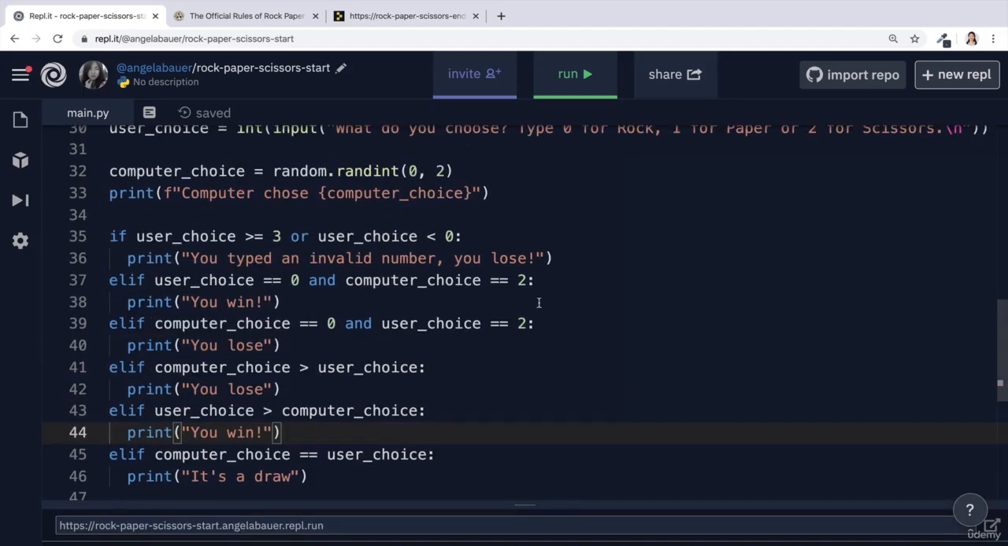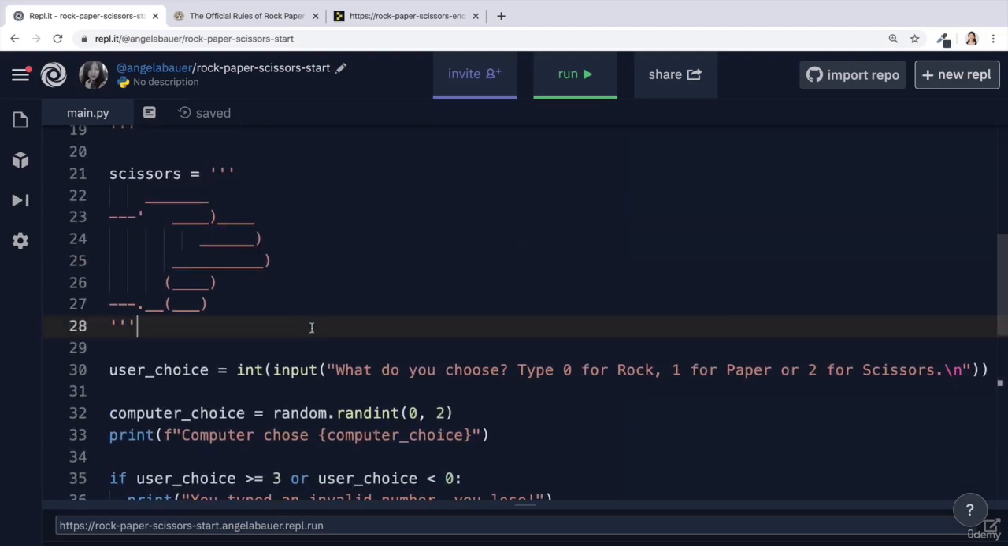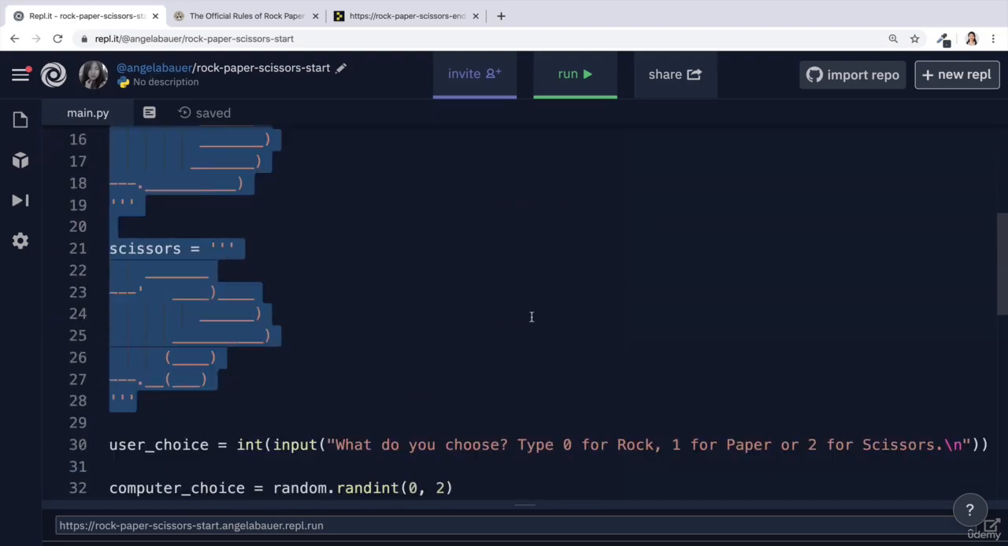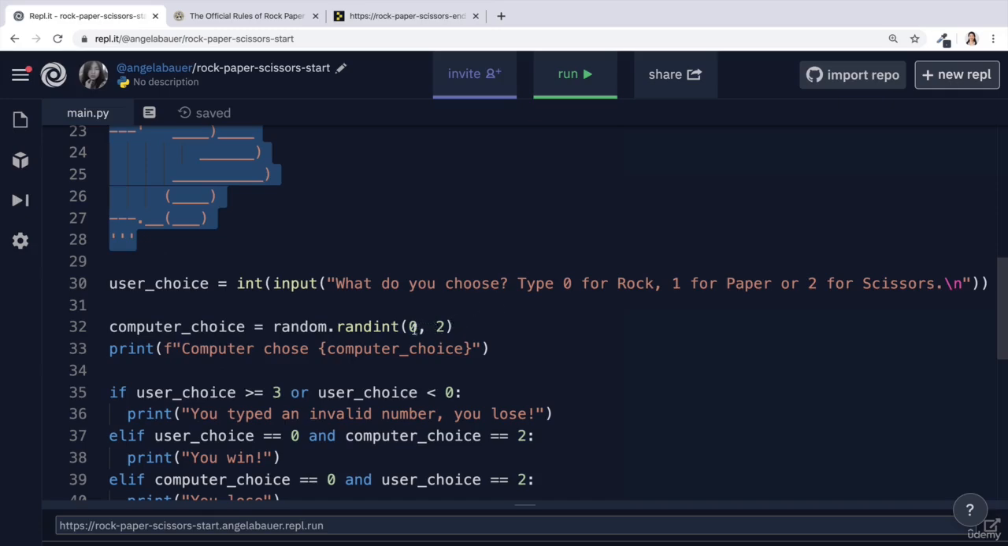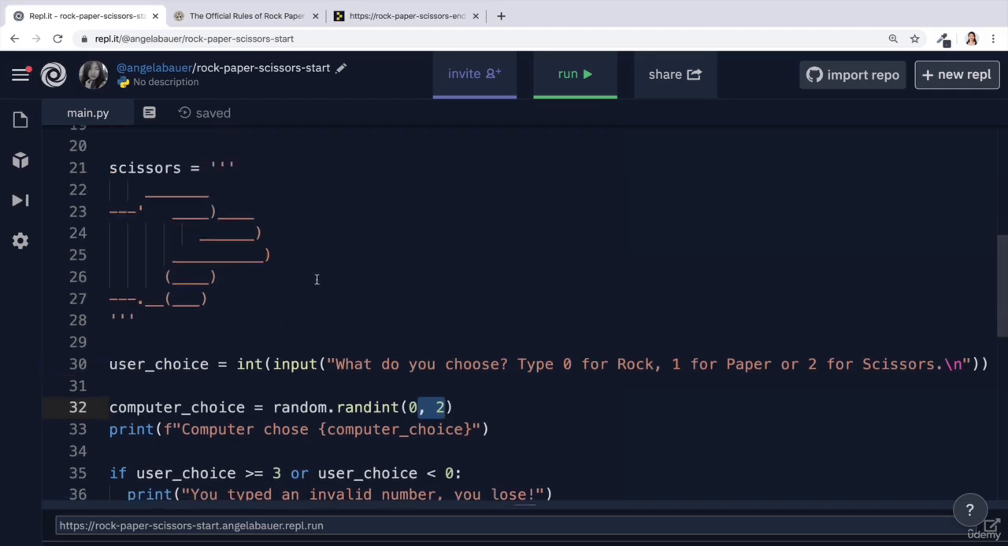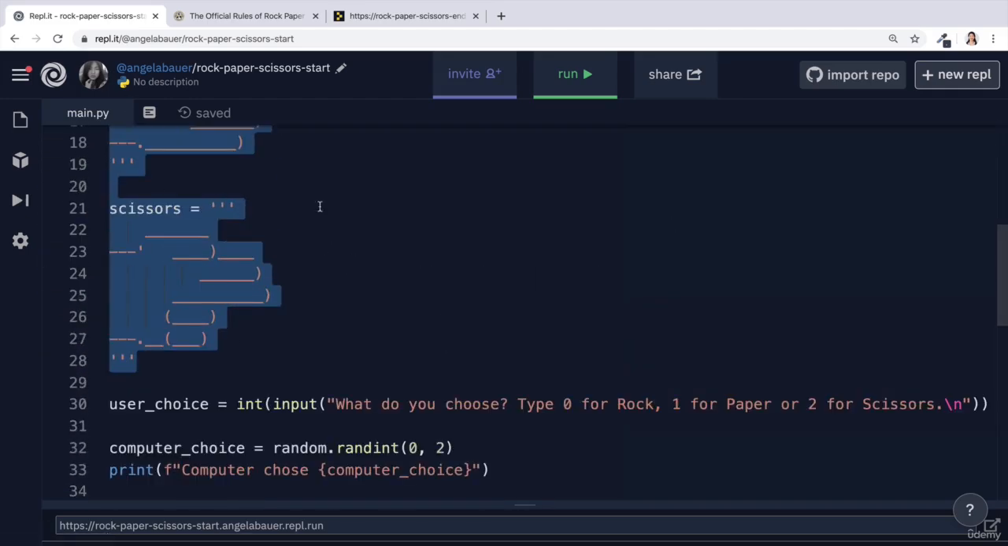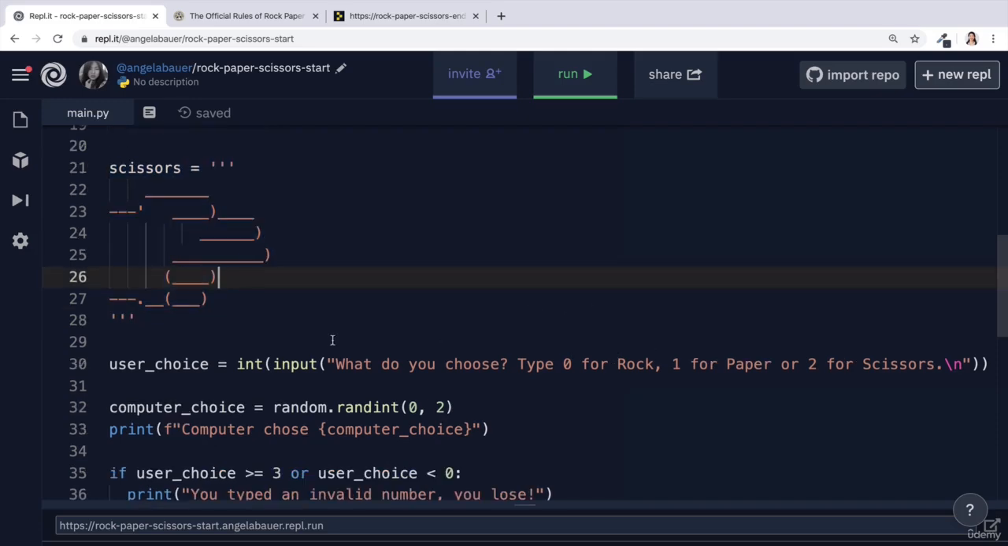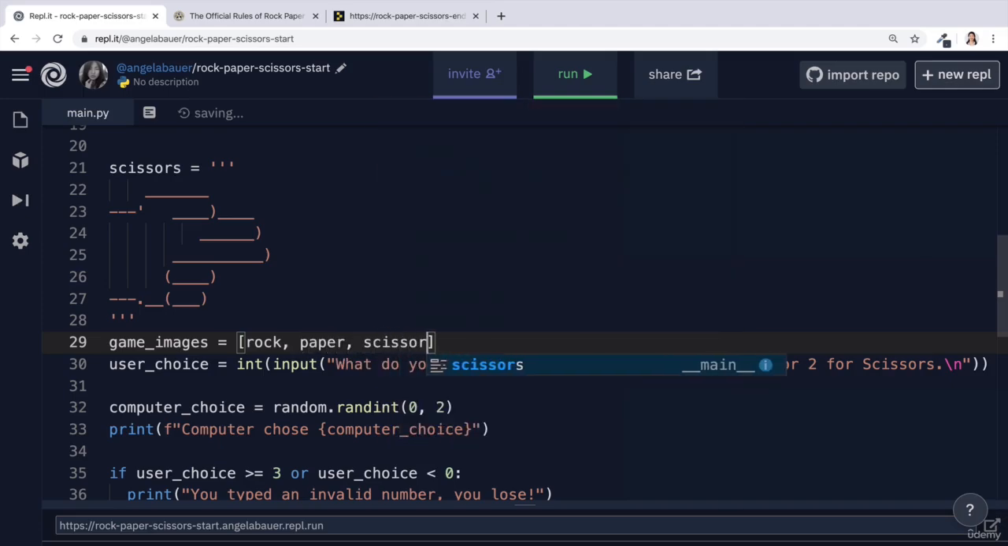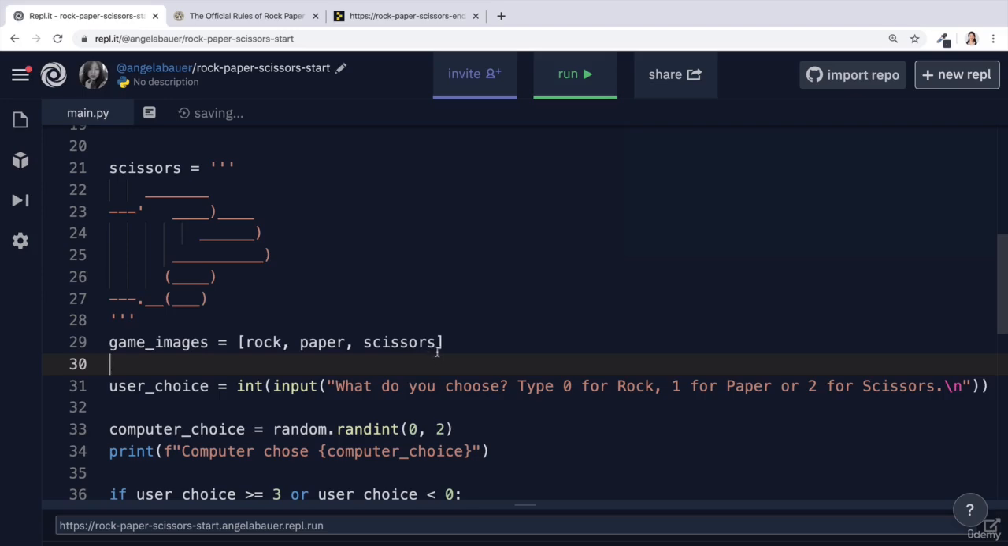So now that we've actually got our logic all sorted out, the next step is to include our images. And to do that, we have to somehow match it up with these numbers we have, right? 0, 1, and 2. Now, there's many ways that you could solve this project, but the easiest way is probably putting the game images into a list, where we have rock as the first one, paper as the second one, and scissors as the last one. So we're using the fact that lists have an order that is always going to be followed.